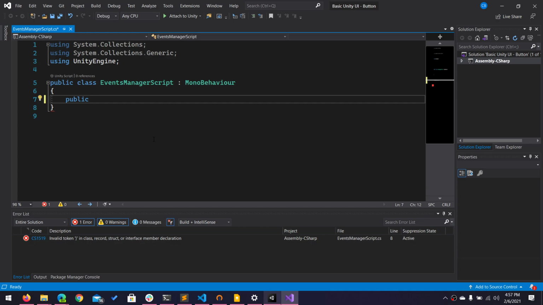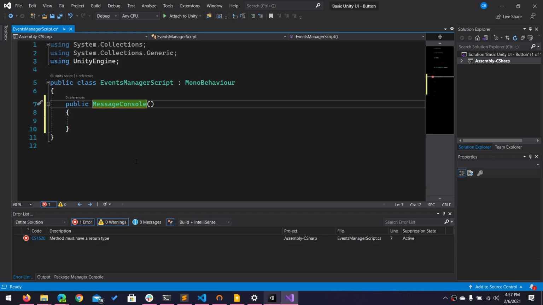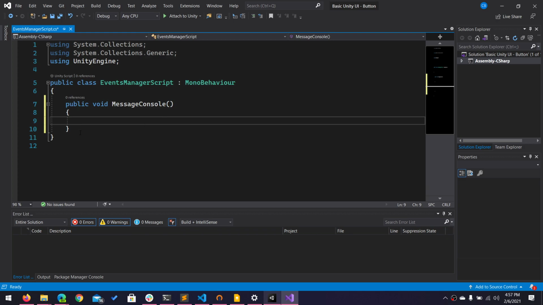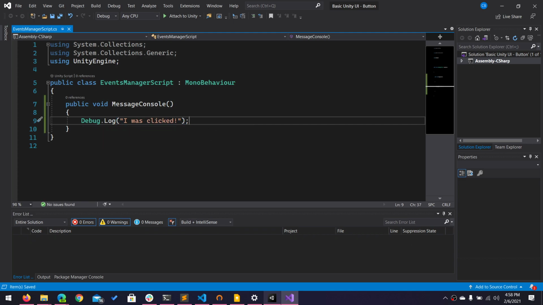So public, we'll say message console. Okay. We got to include our data type here, void. This function isn't going to return anything. It's just going to do something within itself. Okay? So it's a public void message console. And we just want to put to the console, I was clicked. Okay? Let's go ahead and save this.